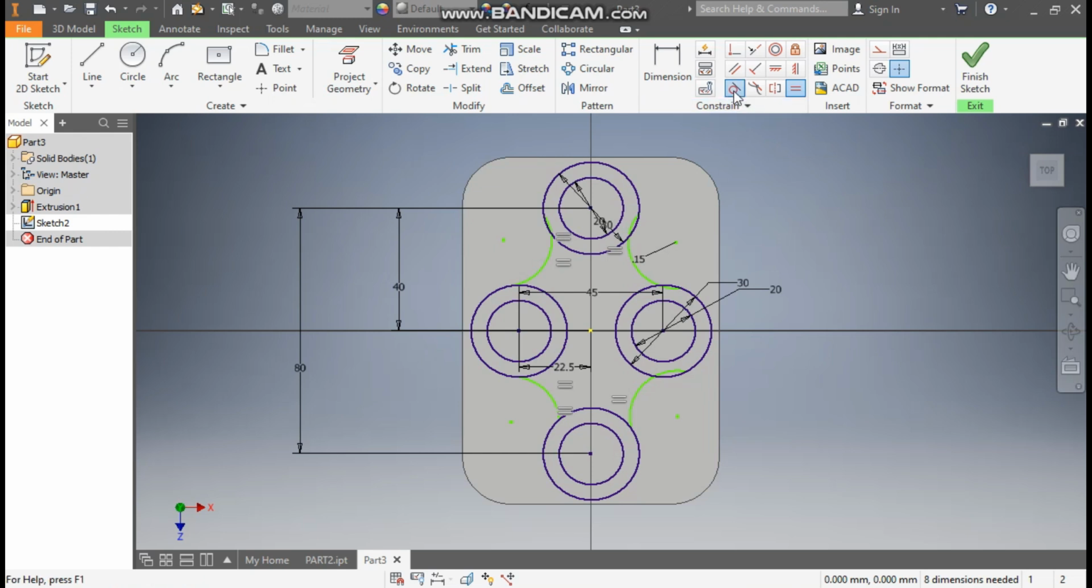Now here go to tangent constraint, select this and select this arc and select this circle. Select this circle and arc. Now arc and circle. Similarly here select this 2 and select this 2. Select this and this and this and this. Okay. Now escape. Now I want an offset profile of these arc profiles.